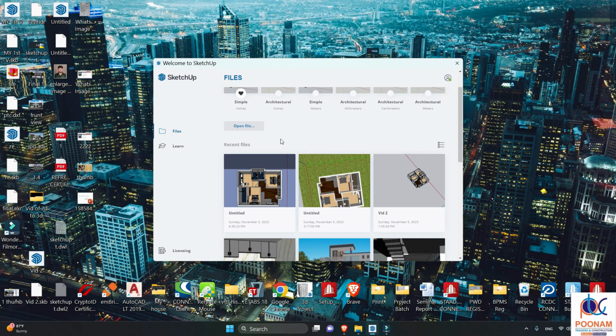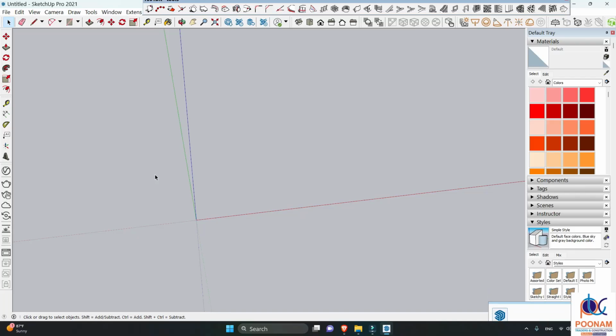In this tutorial we will focus on your fundamental tools like line, rectangle, circle and push pull. So these tools form the backbone of SketchUp and are essential for creating 3D models.